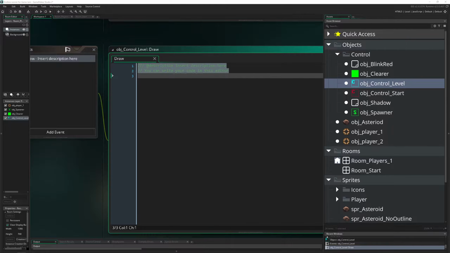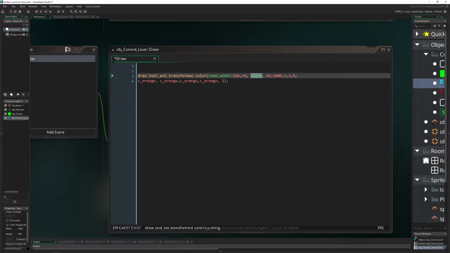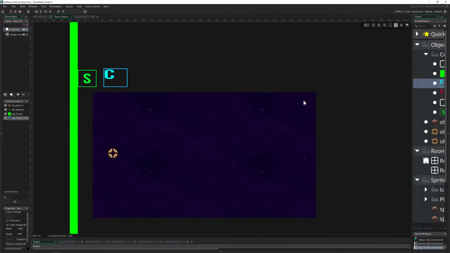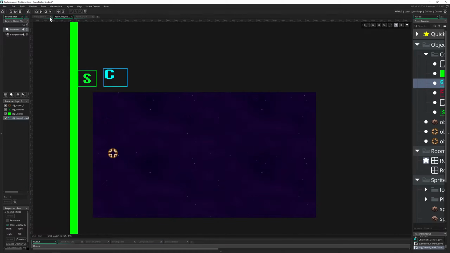Just gonna copy paste that, Ctrl+V, give me a little second. So basically we just say, hey, draw text transform, and so on. And then the thing which we want to draw is basically our score. And then the position is room width minus 100. So basically we are here drawing our font. And then 50, so basically 50 pixels downwards, so somewhere here.